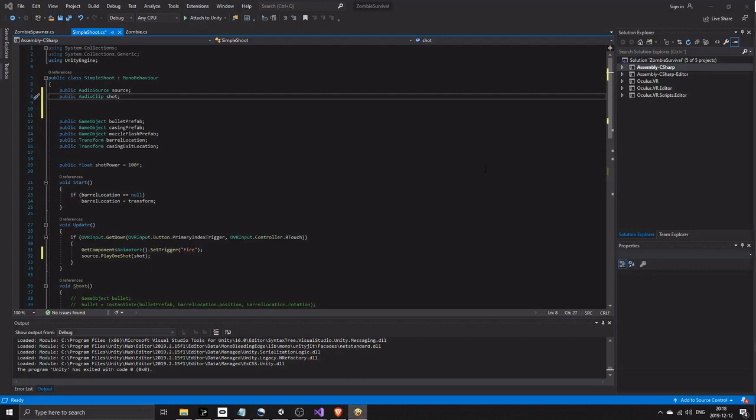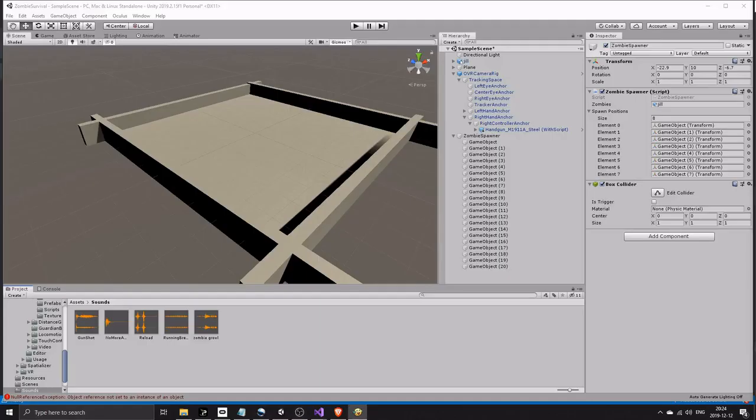Great. Let's integrate the sounds to the gun first. Add these 3 lines of code to the simple shoot script. Test the gun sound.